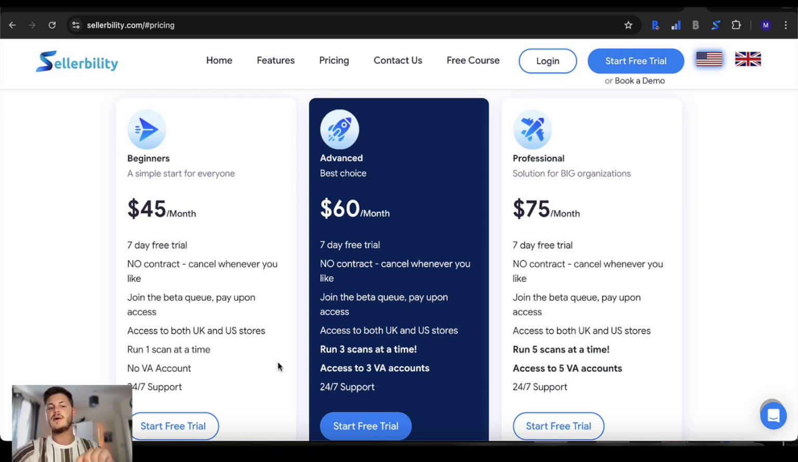The other big difference between these plans is VA accounts. If you don't have any virtual assistants, then this point probably won't bother you whatsoever. But if you have any virtual assistants or anyone else that you want to use Sellerbility alongside you, maybe a business partner who can use it without having to take out a separate subscription, you can choose a plan that has some VA accounts attached to it as well. It's really only going to be this plan or this plan here, so the advanced or the professional.